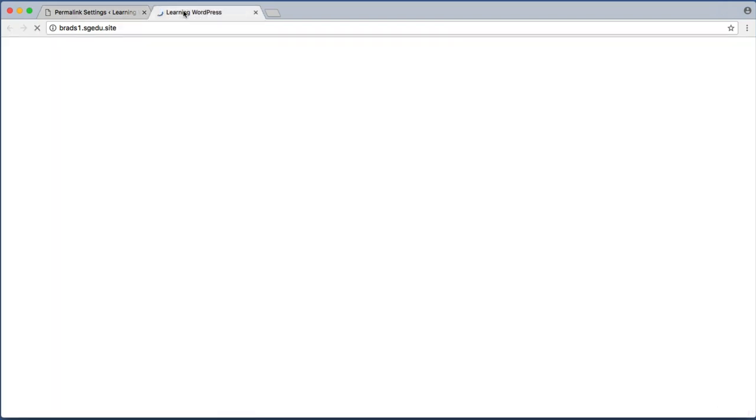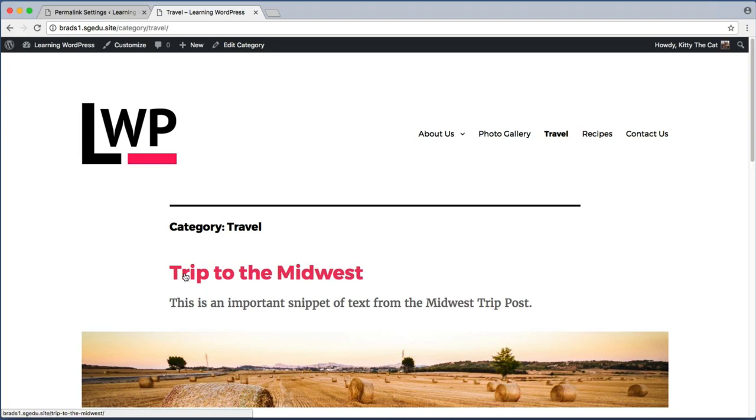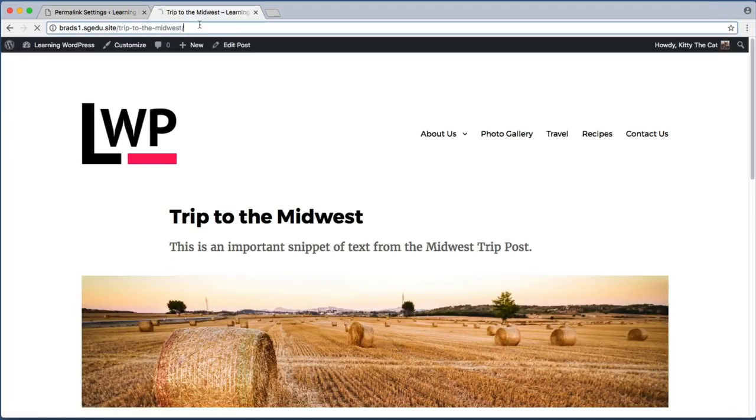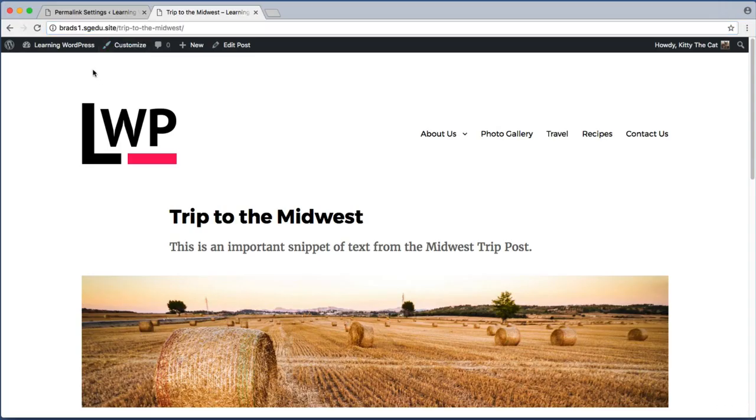And now if I jump over to the front-facing portion of my website and click on Travel, now when I click on Trip to the Midwest, take a look at the permalink. I like this option because this is fairly easy to type or remember, but it's totally just personal preference, so feel free to choose whichever permalink structure you like the best. However, I do want to stress that you should really stick with one permalink structure. So don't go around constantly changing your permalink options, right? Because the entire idea of a permalink is that it is a permanent link. It shouldn't change over time.